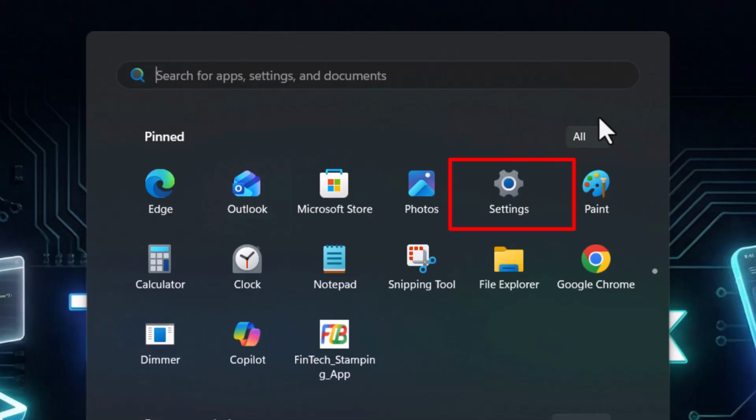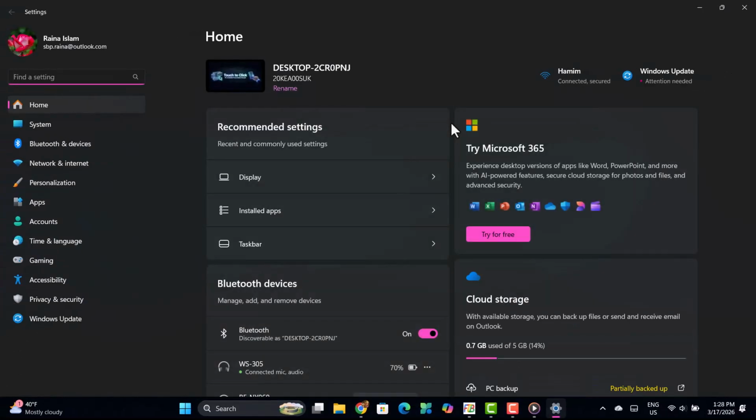Step 2. Click on Settings, which opens the System Configuration panel where you can manage your device, accounts, and preferences in one place.